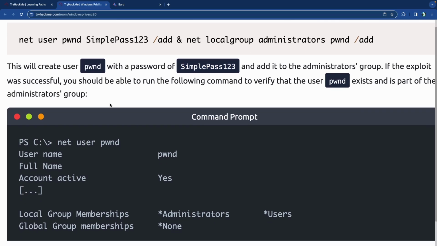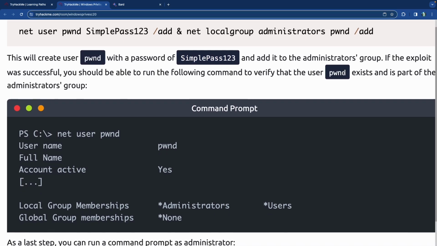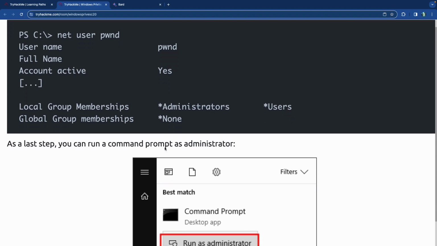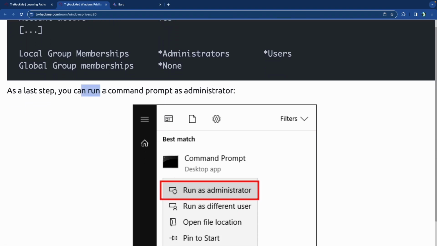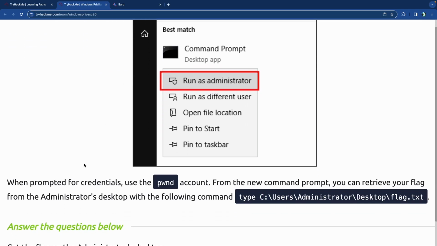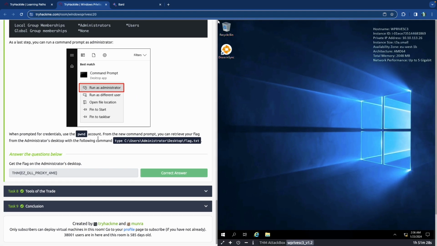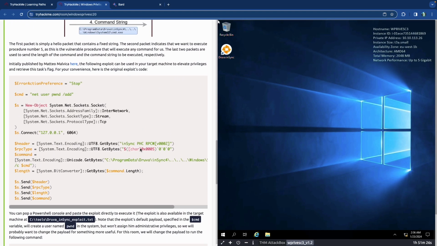If the exploit was successful, you should be able to run the following command to verify that the user exists, which is net user pwned, and it will say yes, and then the local group permissions would be administrators, and you can run the command prompt as an administrator and get the flag. So let's do it and let's see if it actually works, right?